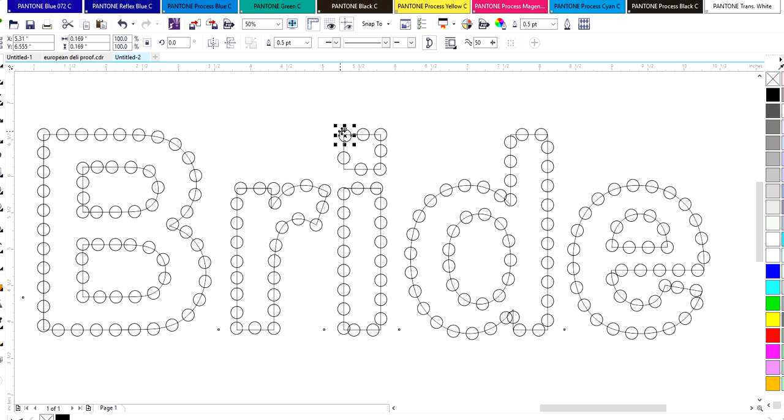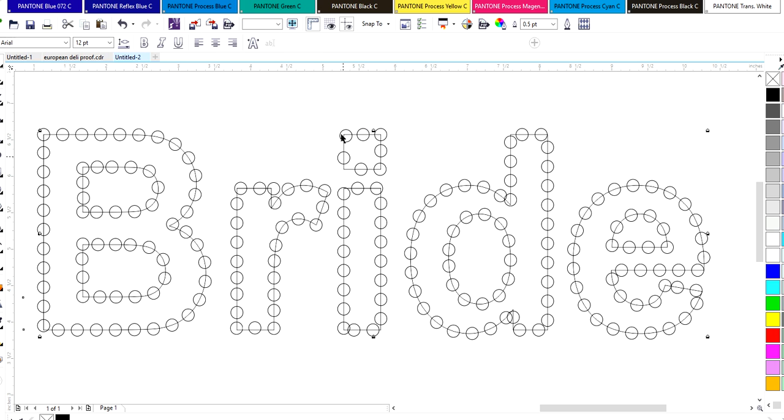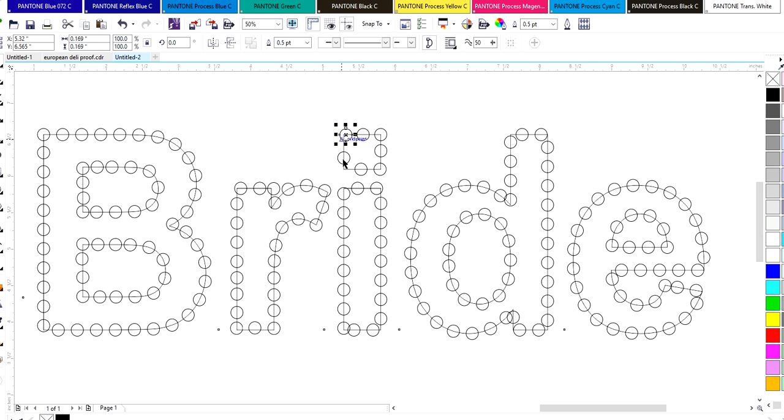so we're going to go in and kind of even that up. I'm going to duplicate this, Control D again, and put this stone here and go around.